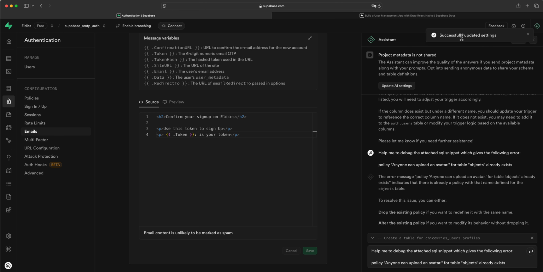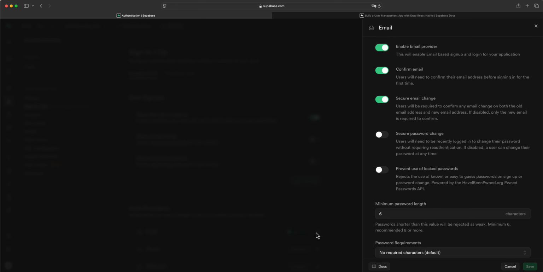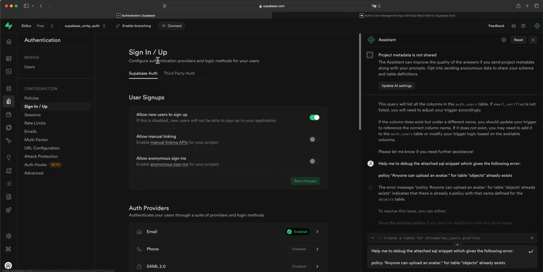Yes, successfully updated our settings, and we'll make sure that we also confirm email. Now we can toggle this on so that users will confirm their email before they're signed up into the application. Now the next thing is to go back to our VS Code and provide a page where the user can enter the token from the email and get signed in into the application.